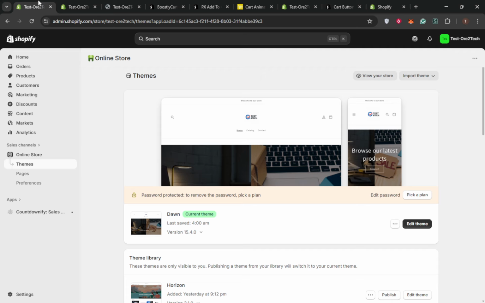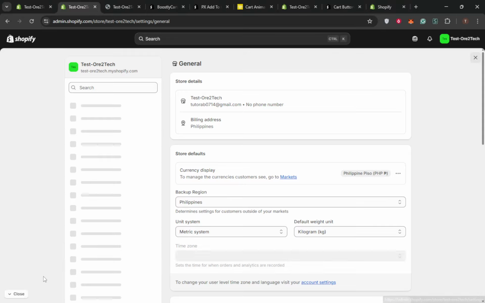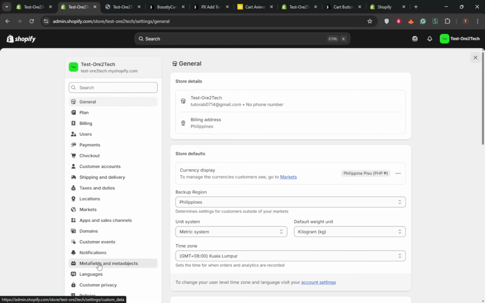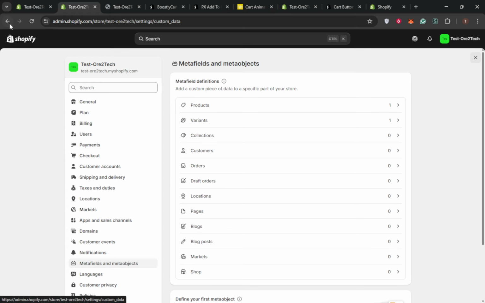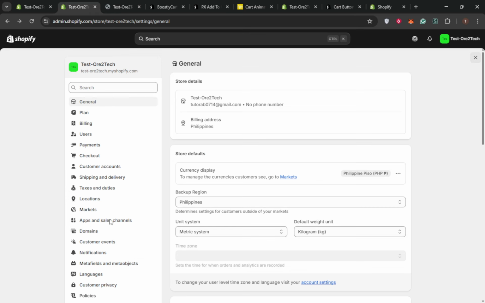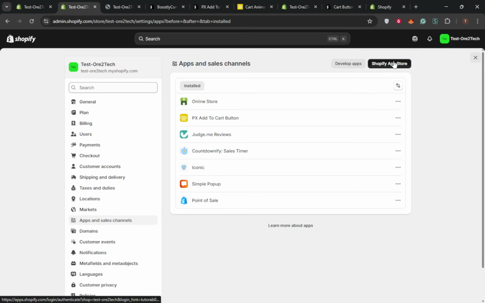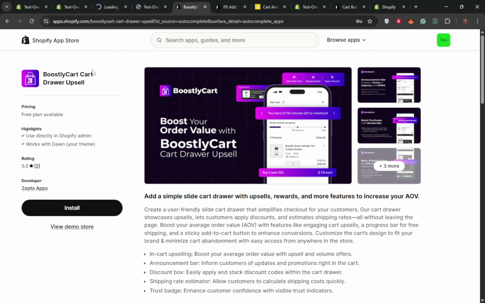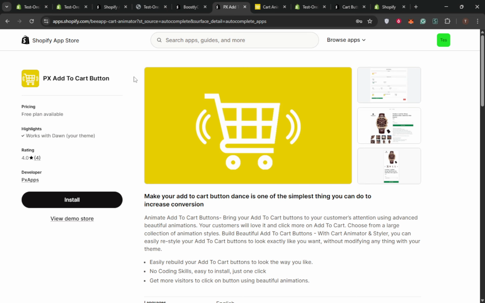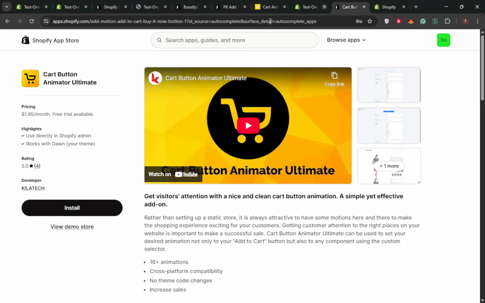From the left sidebar, go to Apps, then open the Shopify App Store. In the search bar, type a phrase like Add to Cart Button Animation or Button Customizer. You'll see options such as Boostly Add to Cart Button Customizer, PX Add to Cart Button, or Cart Button Animator Ultimate. Pick an app with solid reviews that clearly mentions compatibility with the Dawn theme, then click to install and follow the on-screen prompts to complete setup.